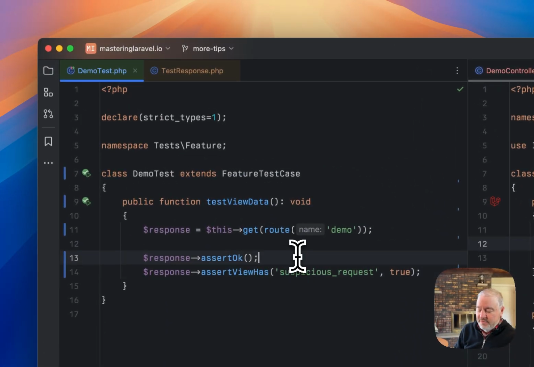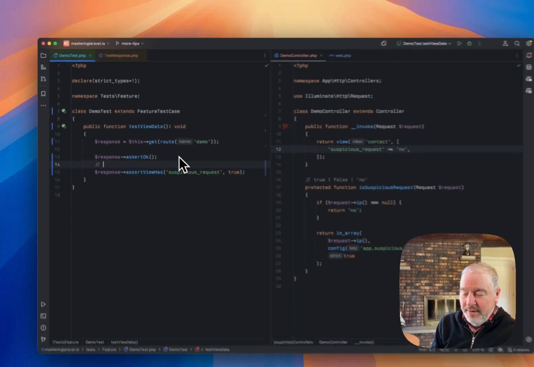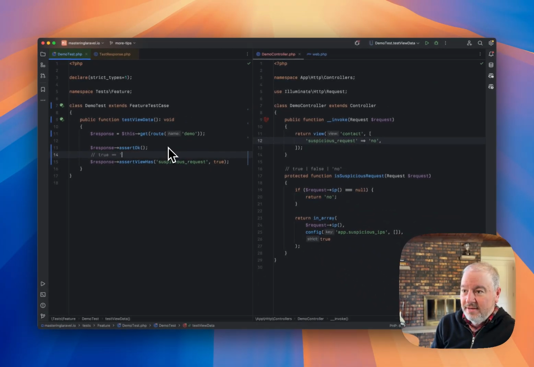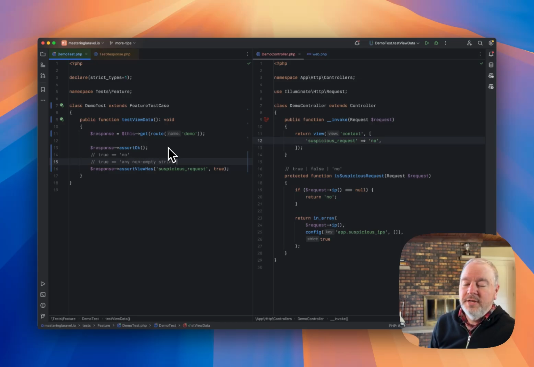So why is that interesting? assertEquals is basically doing this. Notice this is a double equals. It's not a triple. So it's doing a loose comparison, so it's doing type juggling. And because the true comes first, the no is going to get cast into a truthy boolean value because any non-empty string is considered to be truthy. So true equals literally any non-empty string. All right, so that's just how PHP does loose comparison.